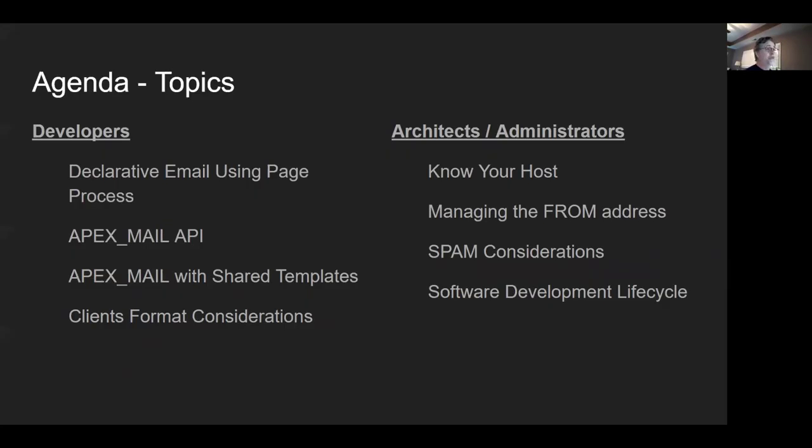For the topics that I'm going to cover, it seems like a very simple topic, but it's going to get very complicated very quickly. So I'm going to start off with the declarative process of how the Apex Mail works within the tool. We're going to talk about declarative. We're going to talk about how the API works. We're going to talk very much about an underrated feature of Apex Mail, which is the shared templates for your application development. We're going to go into some client format and considerations, and we're kind of going to veer a little bit away from Apex to talk more about considerations for how you generate email and the topic itself.